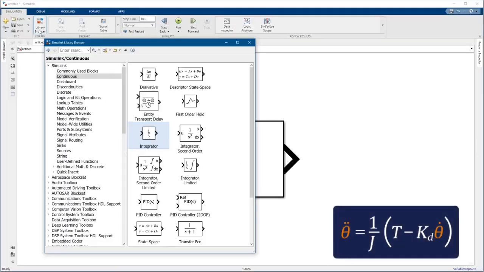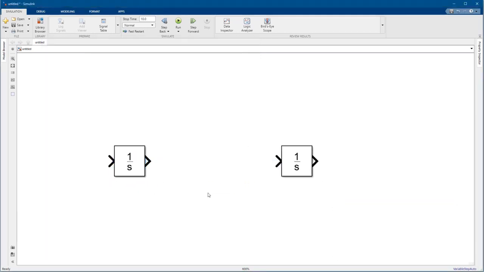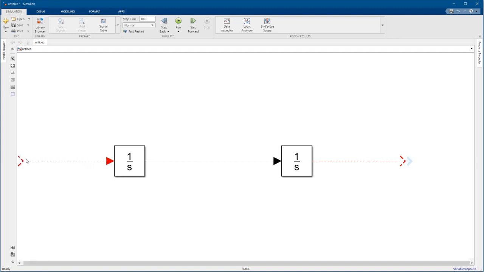Our equation has acceleration and velocity terms, so we need at least one integrator. Let's add another one to also get the position. We connect blocks together with signals by clicking and dragging between blocks. Don't worry about these red lines. We'll connect them up in a second.